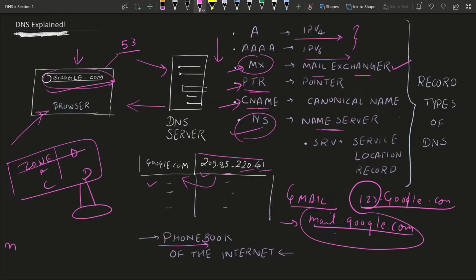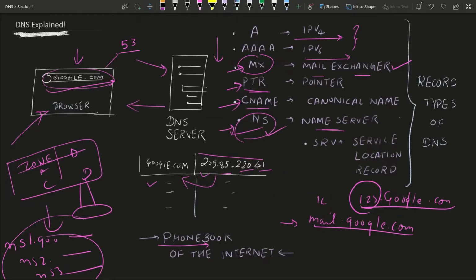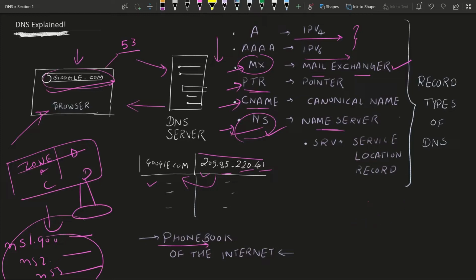It looks something like this: ns1.google.com, ns2.google.com, ns3.google.com. All these domain names are returned by the name server record. Then there is another very important one, which is the service location record, called SRV. So this is the record.